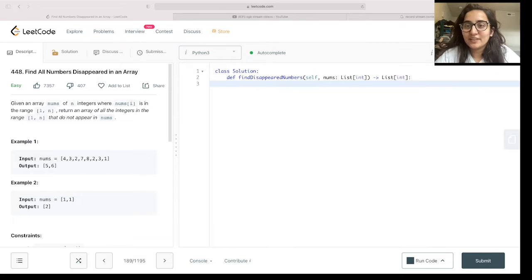So today I'm back with another problem from LeetCode, and this is an array manipulation problem. LeetCode question 448: Find All Numbers Disappeared in an Array. Let's get started. Given an array nums of n integers, where nums[i] is in the range [1, n], return an array of all the integers in the range [1, n] that do not appear in nums.